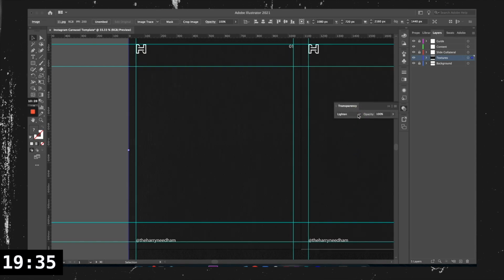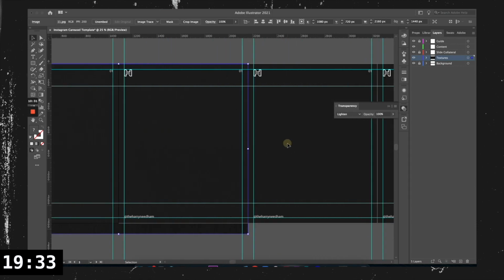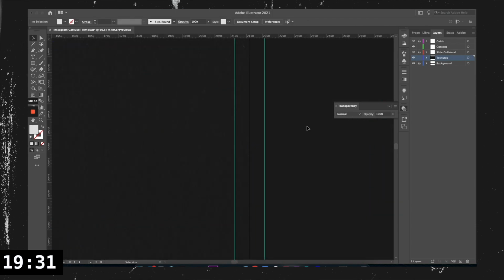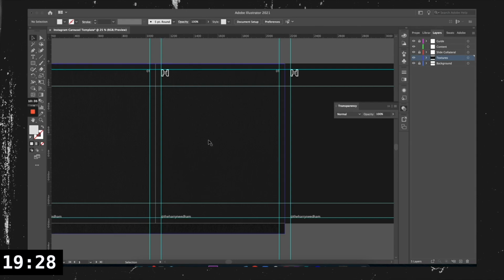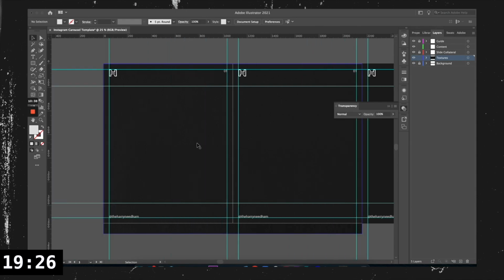If I click lighten, you can see, and if we compare it side by side where there's a texture and no texture, you can see the difference. So I'm going to leave it on lighten. I quite like this effect.